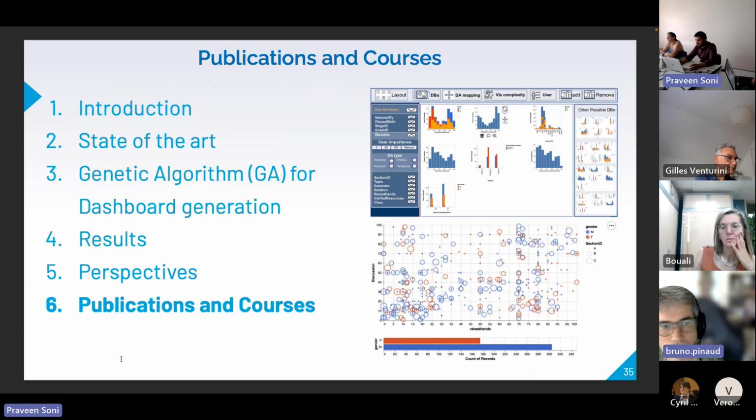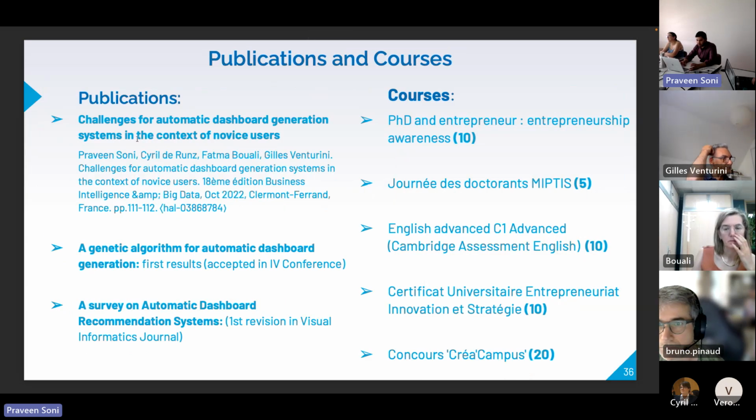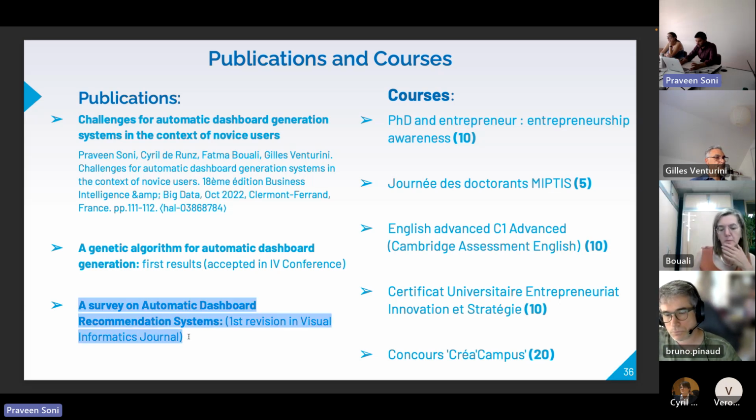That is the publications and courses I have taken. For the moment, we have only one publication that we did in Clermont-Ferrand, which was presented, but one of them was selected in Finland to be presented in July at the IV conference 2023, which is on a genetic algorithm. We already submitted one paper in 2022, but this is under the first revision, or I can say second review, in a visual informatics journal.